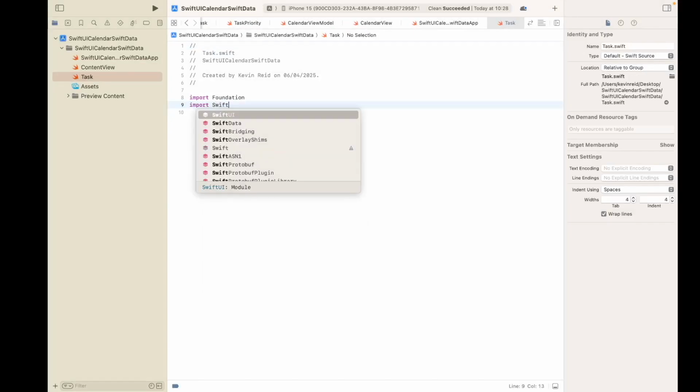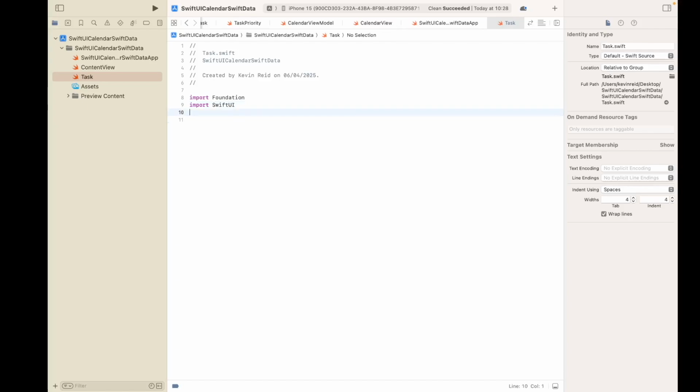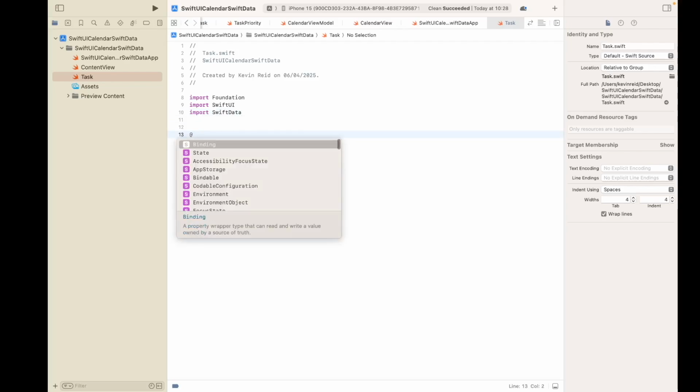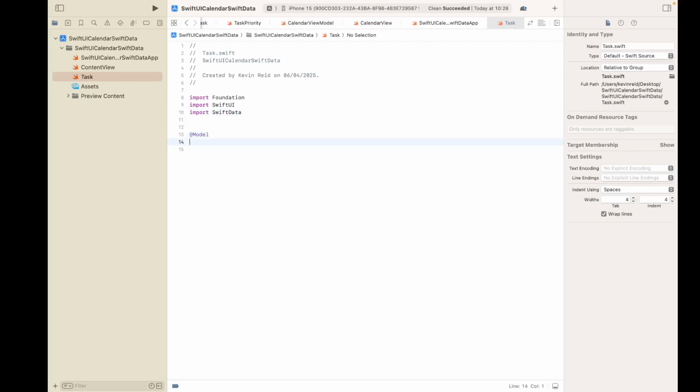Import SwiftUI. Import SwiftData. Type the following: @Model, class, and then the name of our data table, which is called Task.